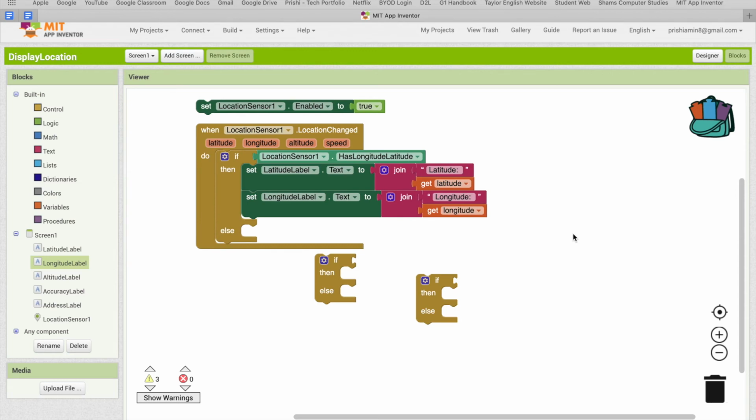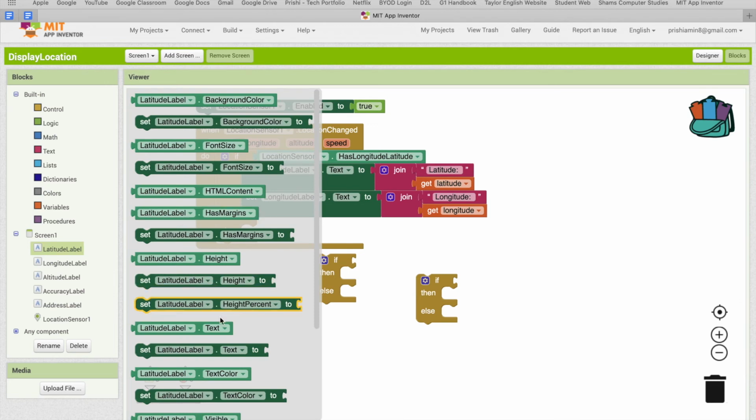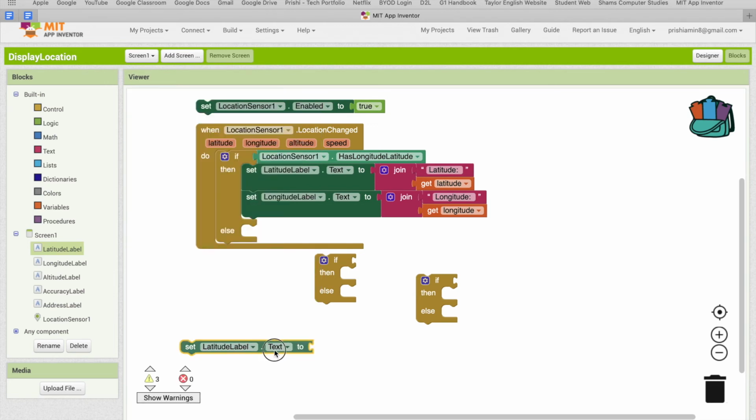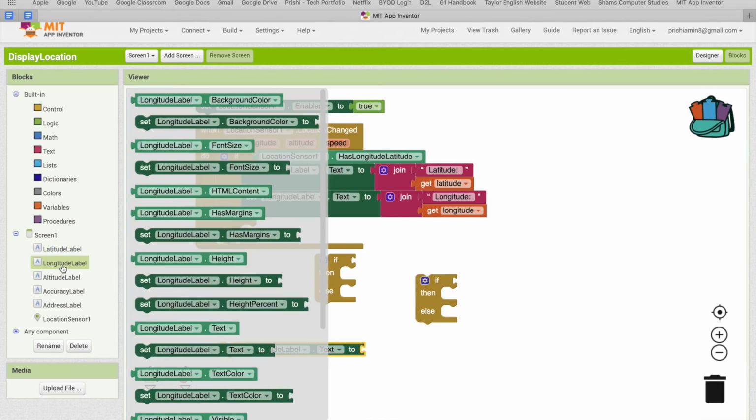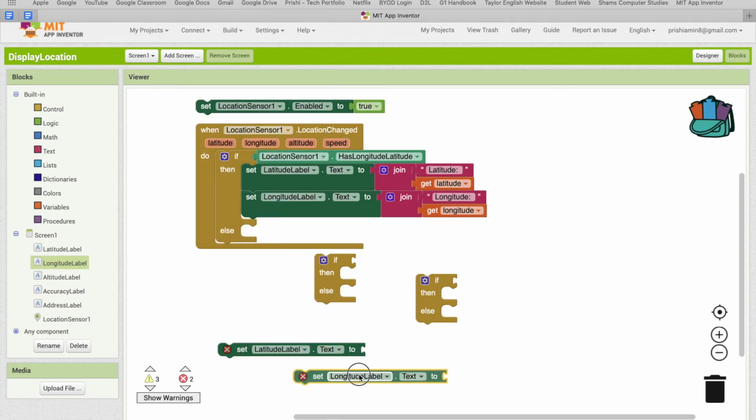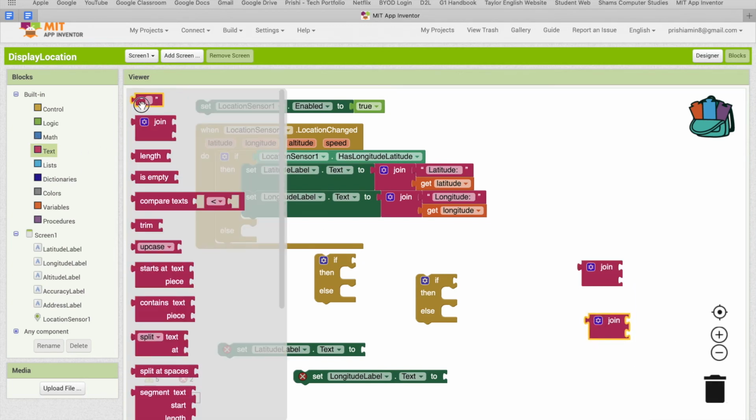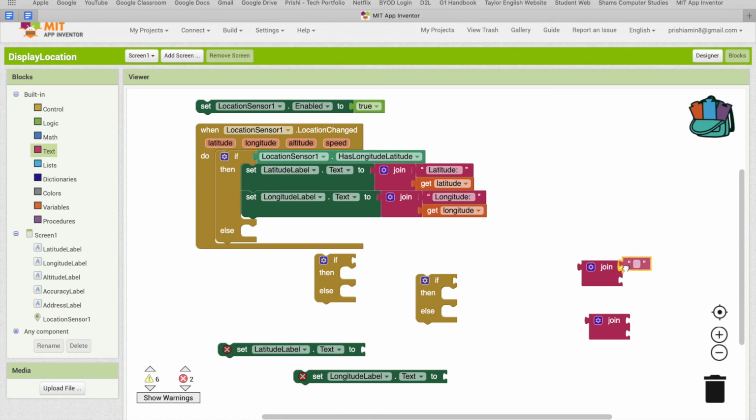Now we have to program the else section of the if then else block. So for this, we need a set latitude label text block and a set longitude label text block. So, set latitude label and a set longitude label. And now we're going to need 2 join blocks. And we're going to need 4 text blocks that are attached to the join blocks.